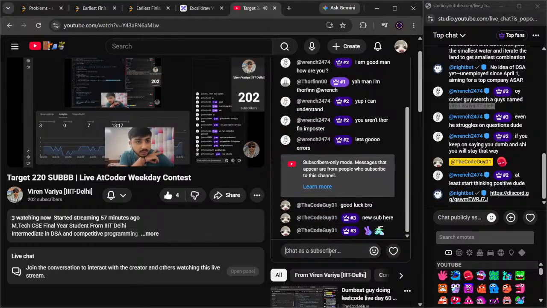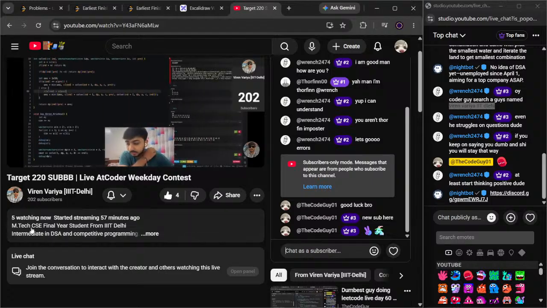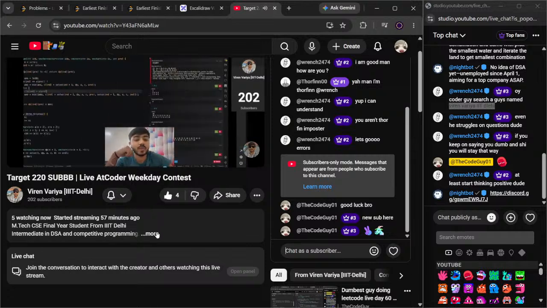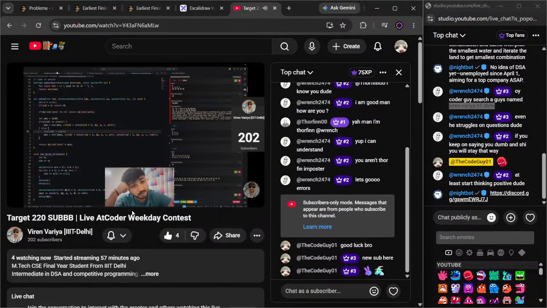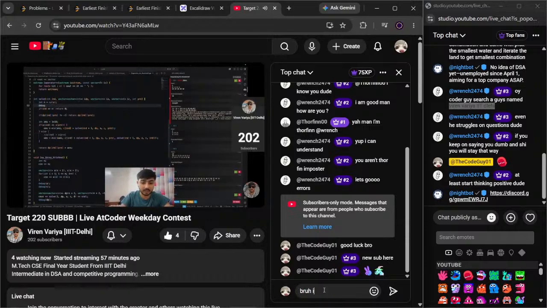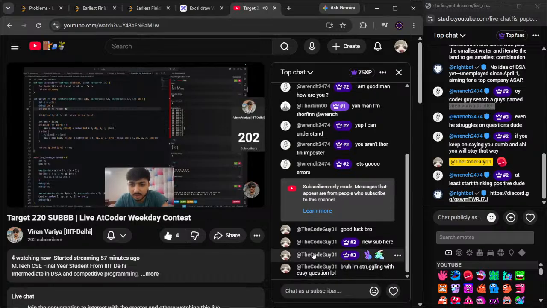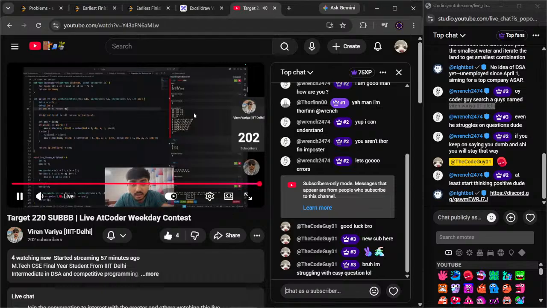Hi code guy. Thanks for subscribing, by the way. MTech CSC Finance CS student, IIT Delhi. What can we do here? This is a simple DP question. I don't know what error I'm getting here. If I add, wait, let's debug. That's the last ultimate weapon we have. Let's print this and we'll see. 1, 2, 3, 4, 5, 6, 7. Now we are not getting error. See, I add. Now we are not getting error, right?